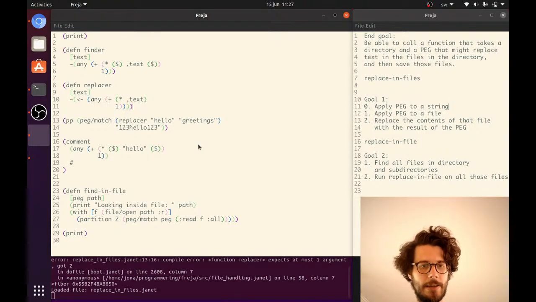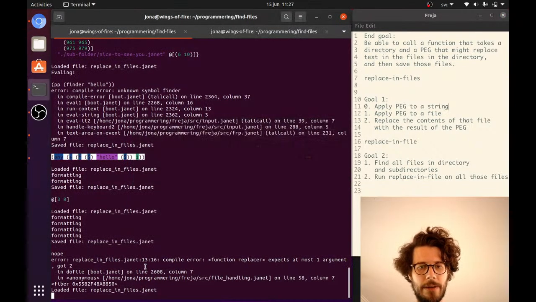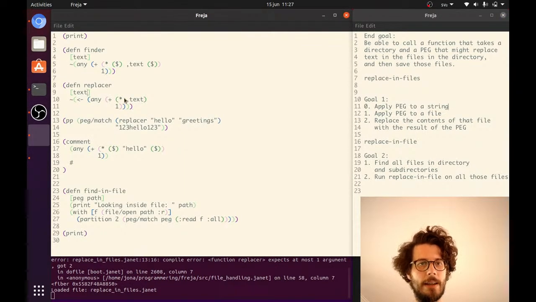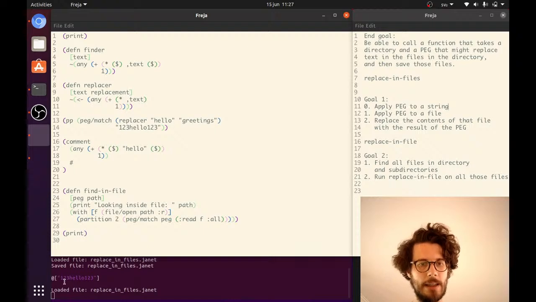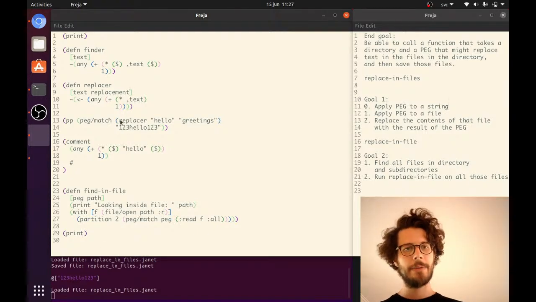So I hit Control L and we get an error. Oh, replacer needs text and the replacement. And I hit Control L again. Yeah, so now we just capture the whole string. And that's great. What's not great is that it still says hello here. We want it to say greetings instead.